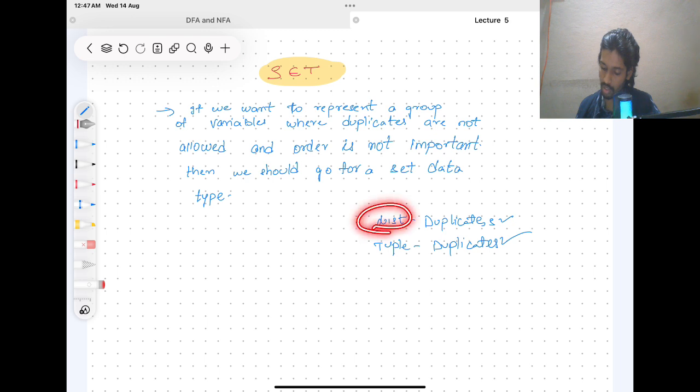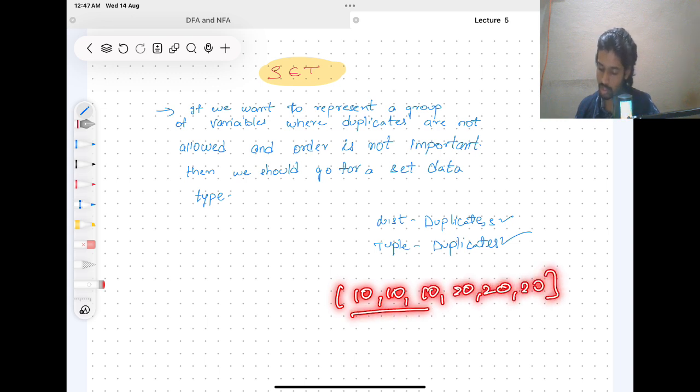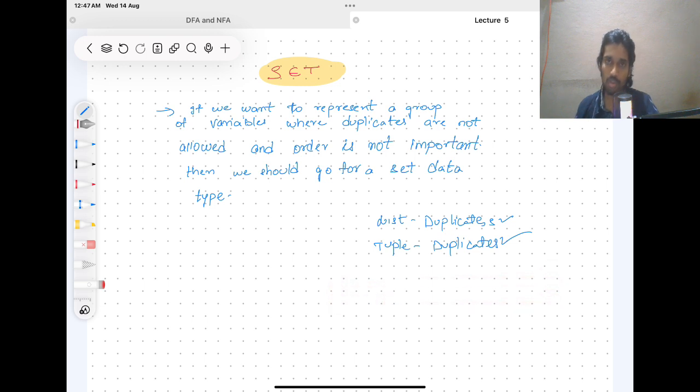So even in the list duplicates are allowed, and in the tuple duplicates are allowed, which means I can store many numbers as many times as I want, which is nothing but duplicates. This triple 10 are duplicates. But if you want to represent a group of items where duplicates are not allowed and order is not important, then you should go for the set data type.